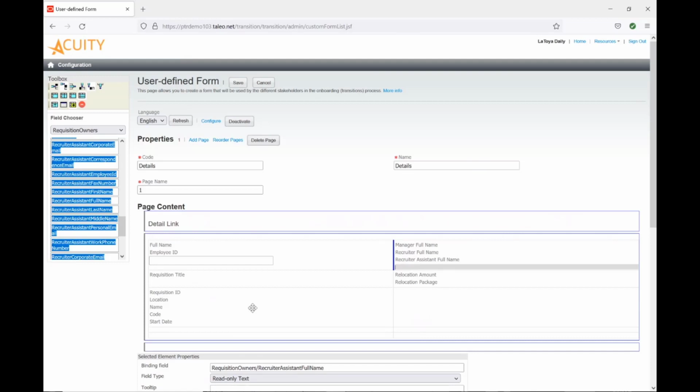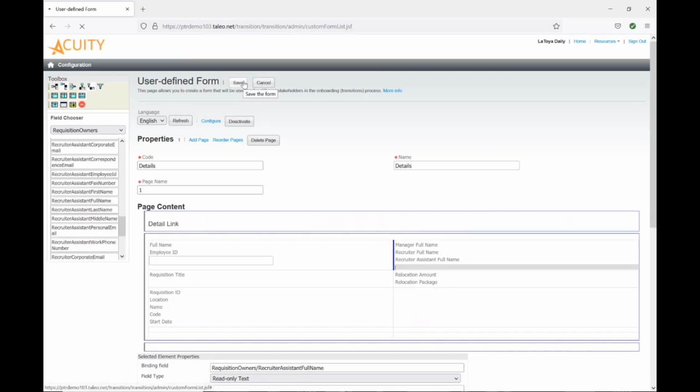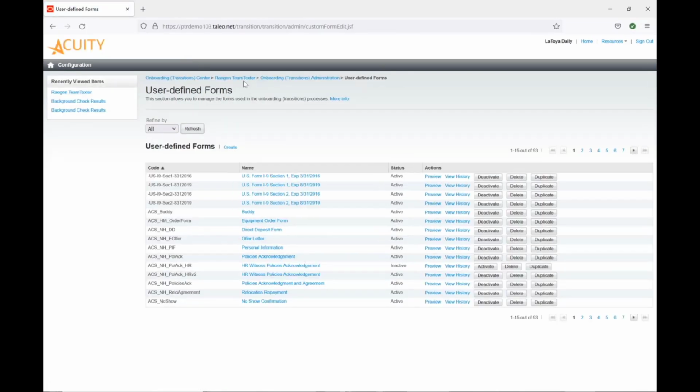So once you have all of the fields that you want to display, you can save your form. At any time, you're able to come back to this form and add any additional fields. So if you change your process, you add an additional field condition, you can come back to this form and update that field on the form so that you're then able to see it with the details link.